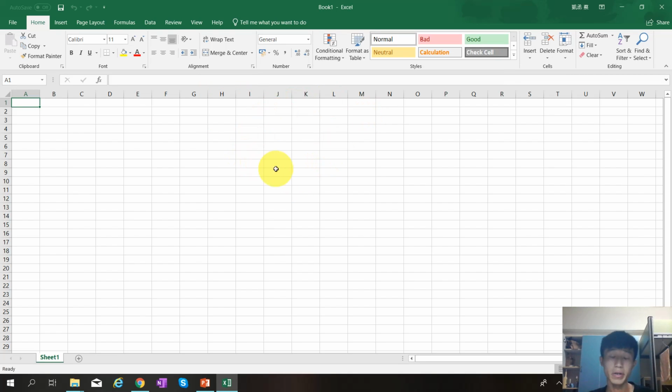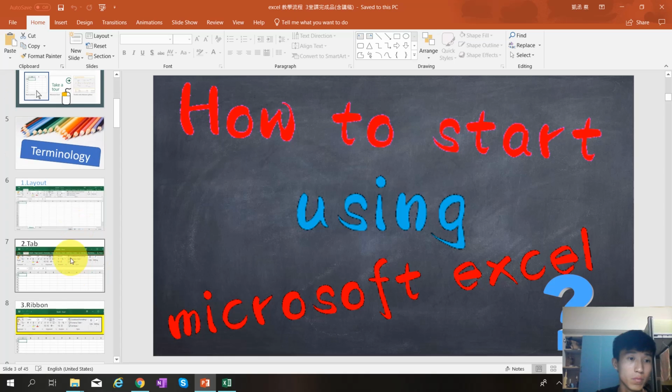Whenever you start learning a software, the terminology is the most basic thing that you need to know about. So you choose the blank workbook. This is the layout. There are some certain terms that you are going to need to know, and I'll show you from my PowerPoint. It's more clear.